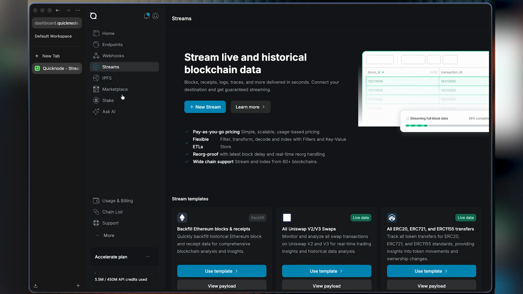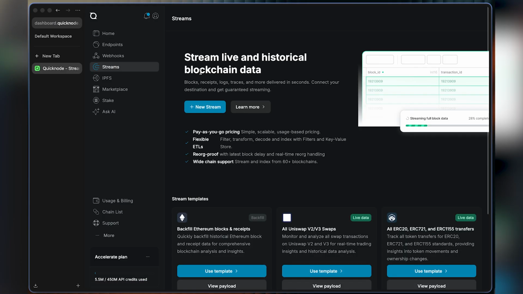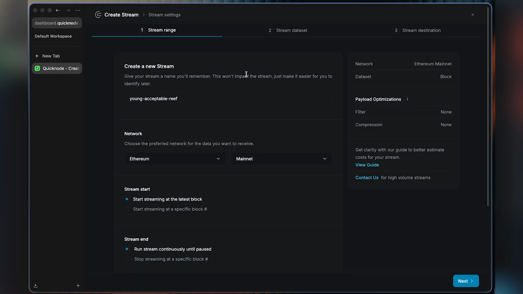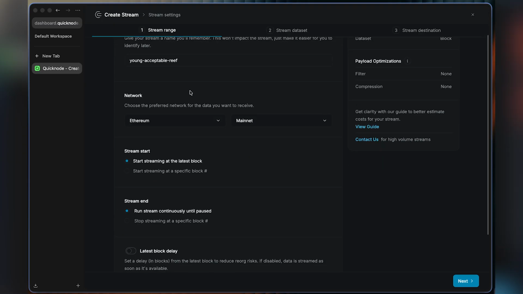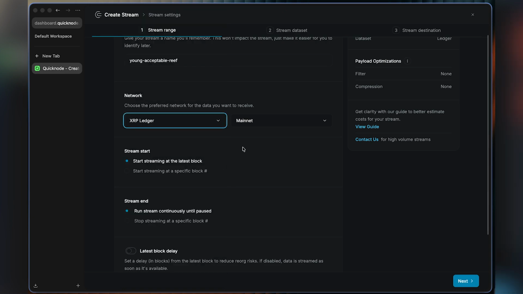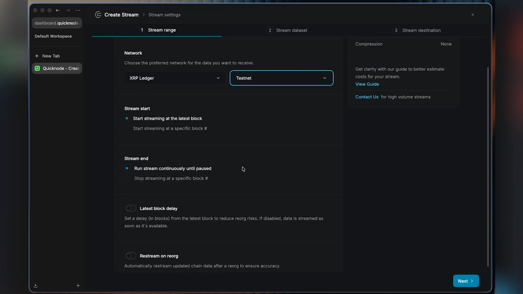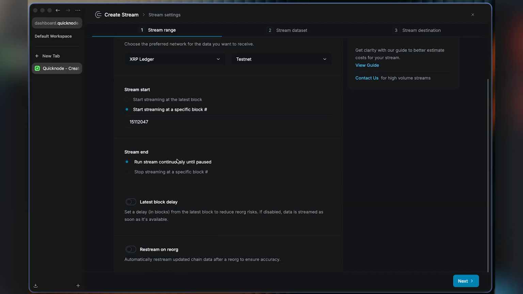So on Quicknode, when you are on the dashboard, you will want to go into the stream page. So on the left, streams, and then click on new stream. Once that's done, you can rename it, I don't really care, and then choose the network. So we will be working on XRP ledger and on the testnet. We will start streaming at this specific block, which is the block that has our payment inside.